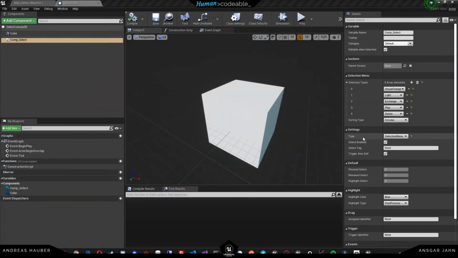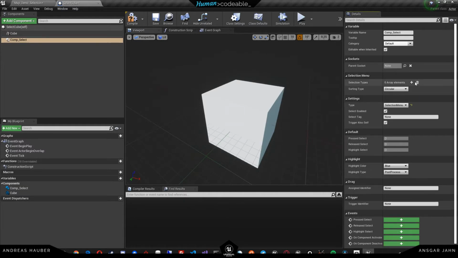So let's say we don't want to use the selection menu. We want a different functionality to be added when the cube is being selected. The simplest one is also always custom. So if you press on custom, then you can create a custom interaction for the cube itself.